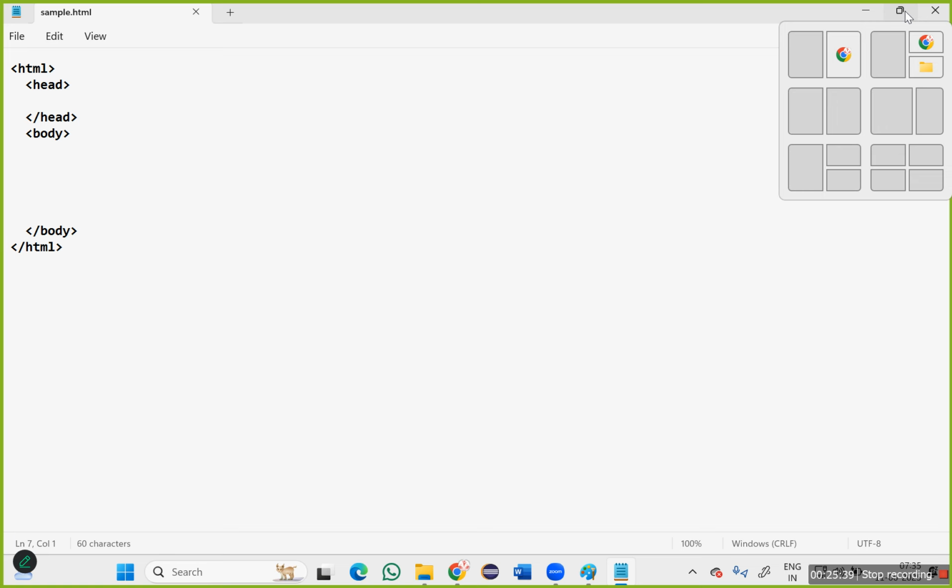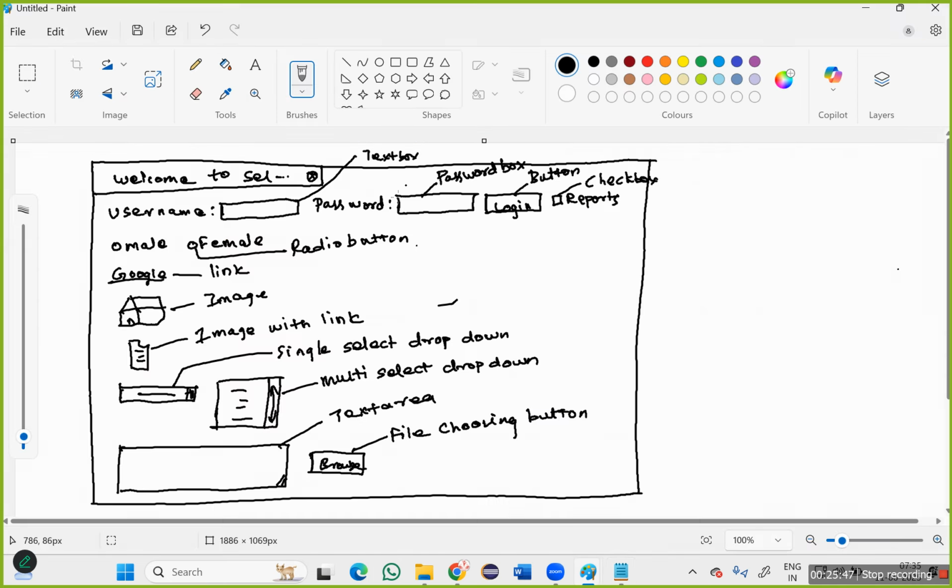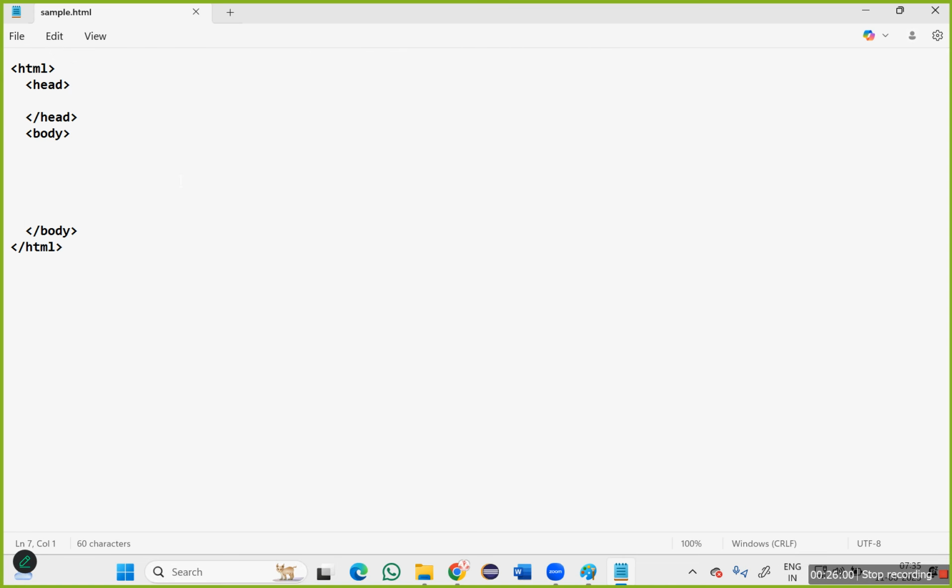Okay. Now let's start developing this HTML page. First, let me take the first one. The first requirement of my HTML page is the title of the page should be Welcome to Selenium. Title should be under the head tag, that is title. Welcome to Selenium.